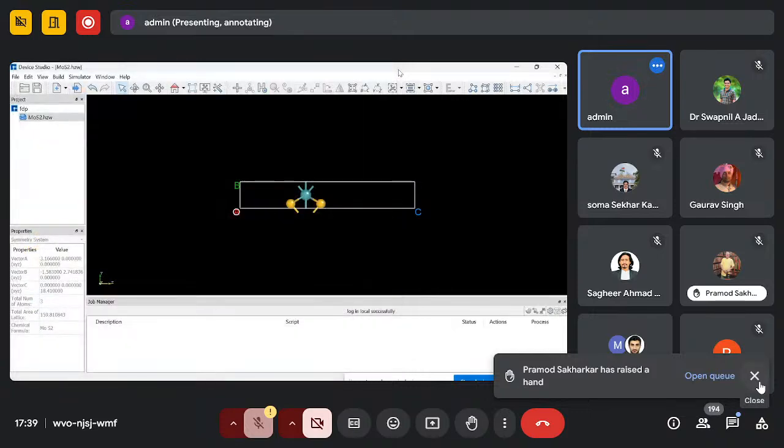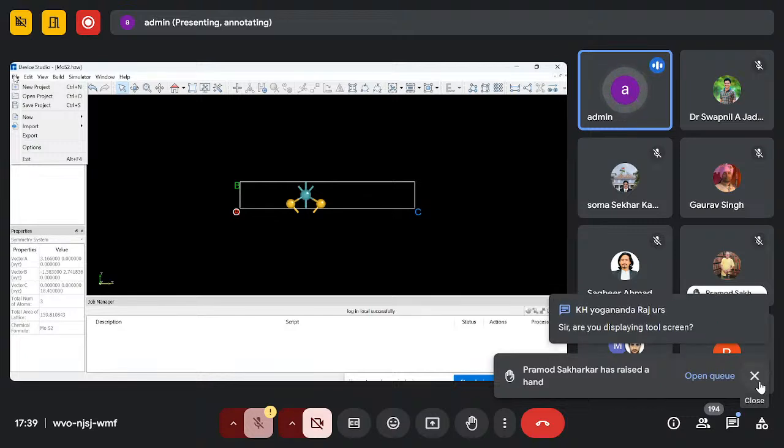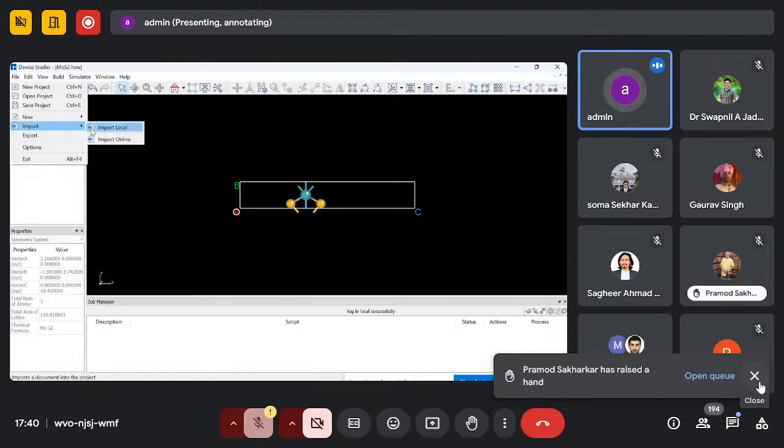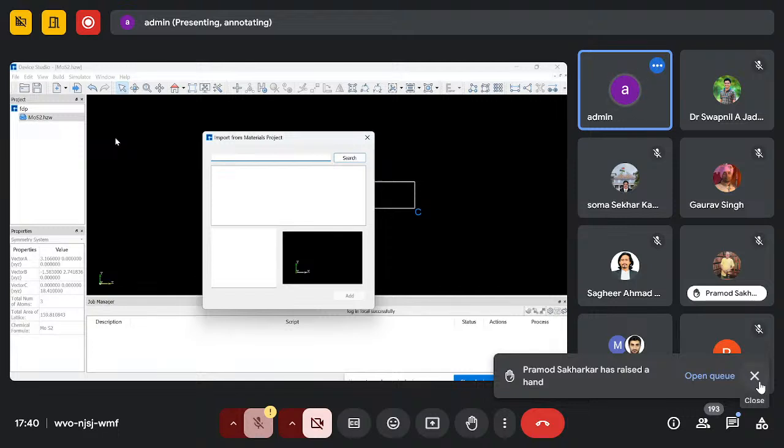Now, let's suppose, as an example, the material is not present in the library. It can also happen. The material which you are working on is not available in the library. In that scenario, you should go to file, import, and then click on import online. Once you click on import online, one interface will open. And this interface is directly connected with some open source library like Materials Project. Whenever you type the formula, it will search for that particular material.